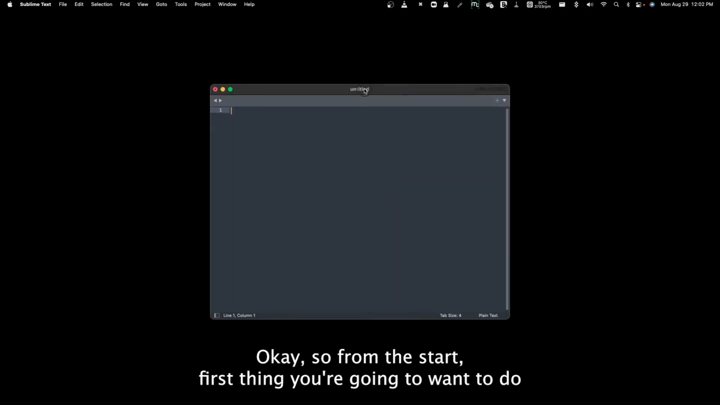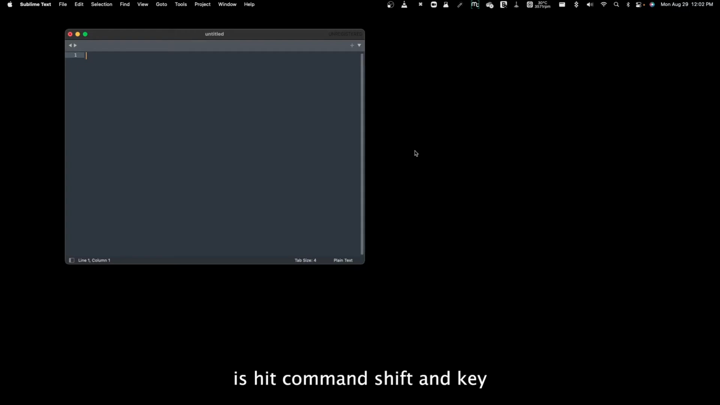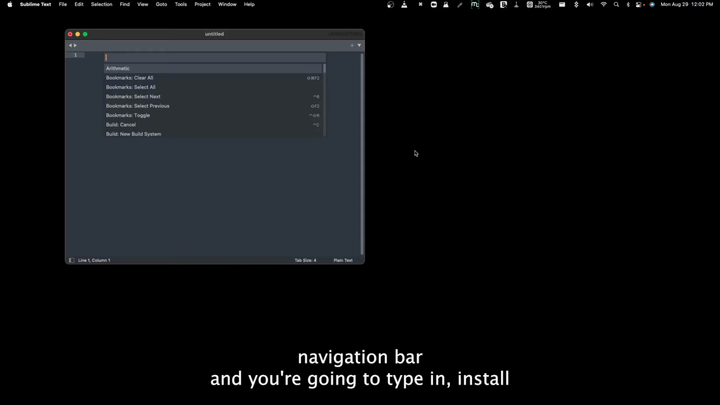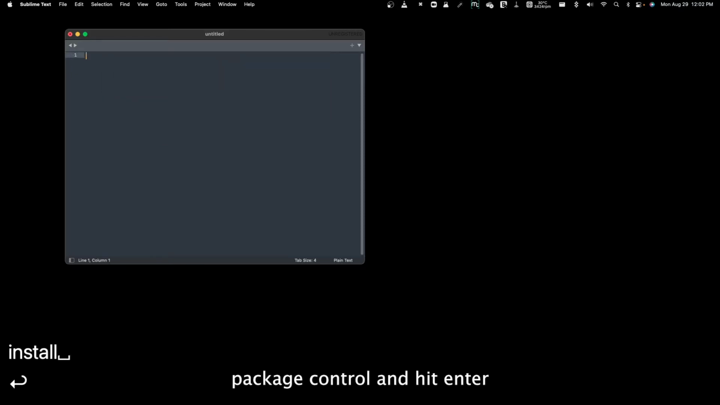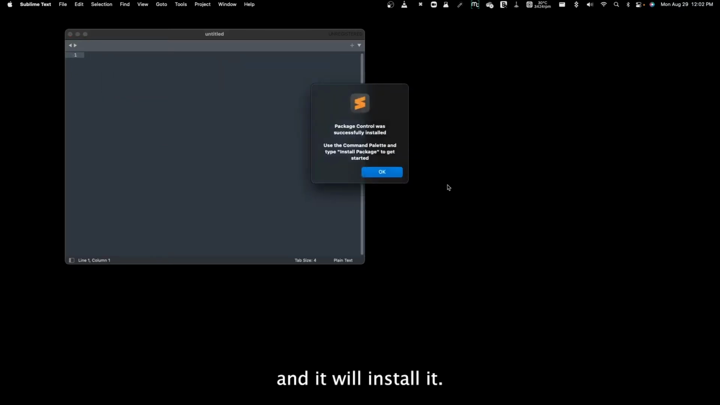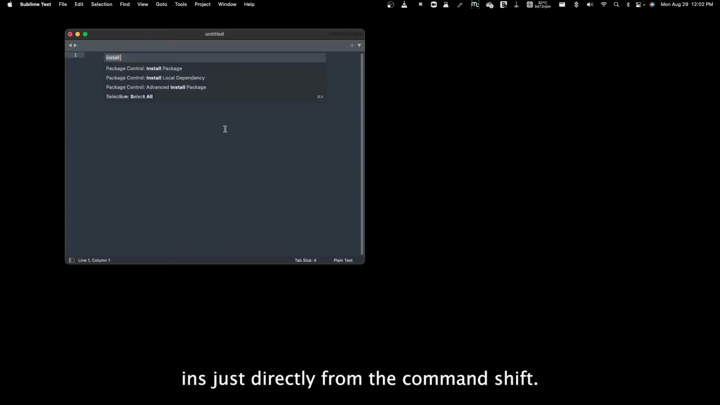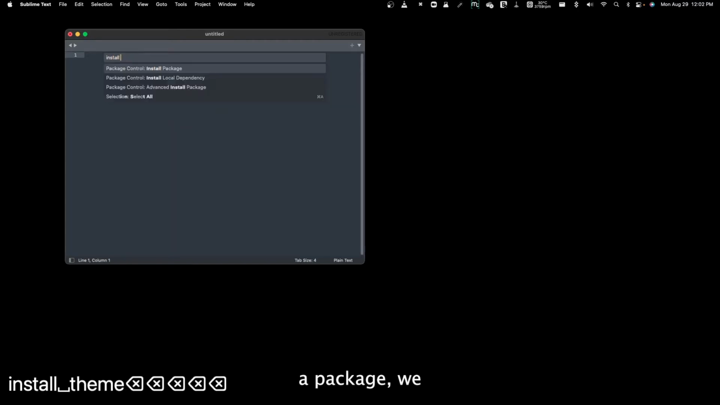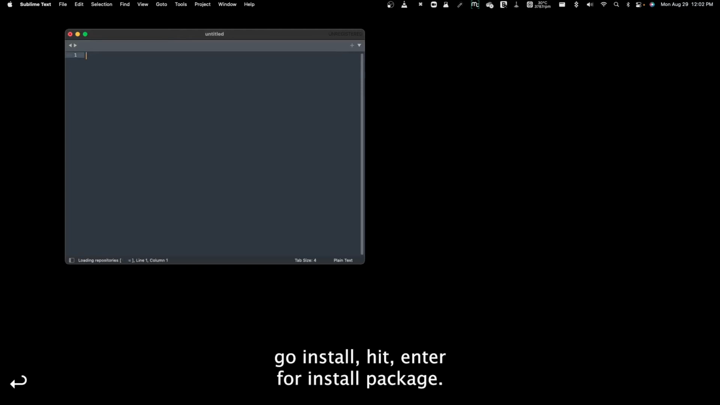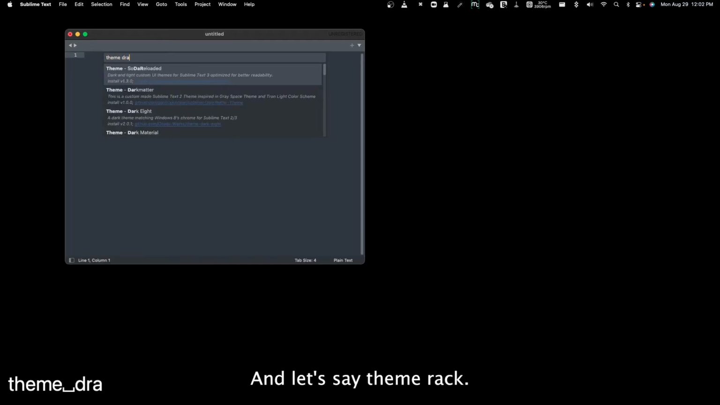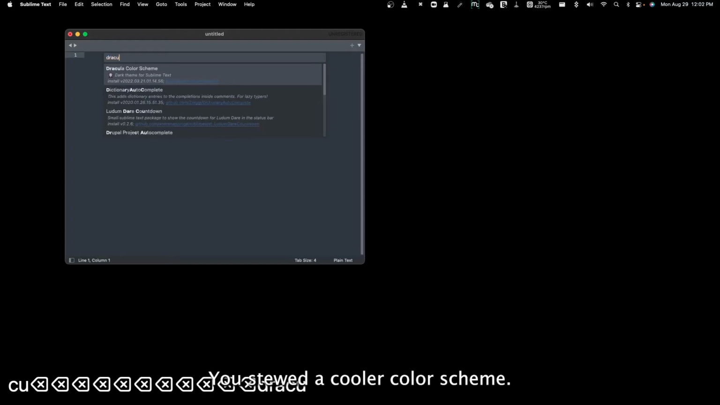Okay, so from the start, the first thing you're going to want to do is hit Command, Shift, and P, and it will bring up this little navigation bar. Then you're going to type in install package control and hit enter, and it will install it. What this allows you to do is search for plugins and add-ins directly from Command Shift P. So for example, if we wanted to install a package, we go install and hit enter for install package. Now it's going to ask us what package we want to install, and let's say theme Dracula. Let's do Dracula color scheme.